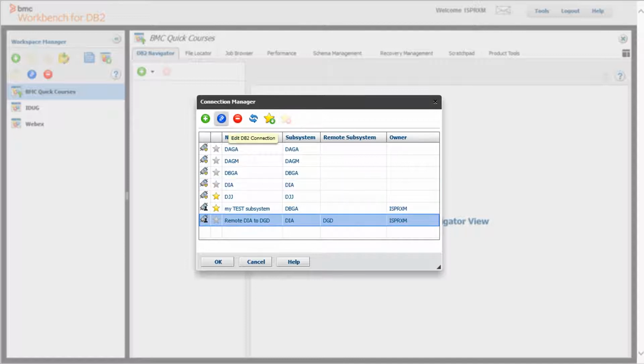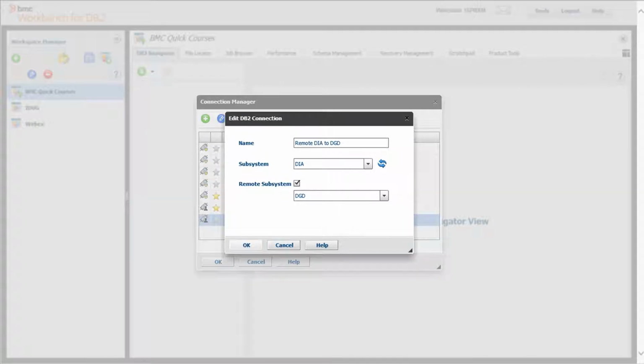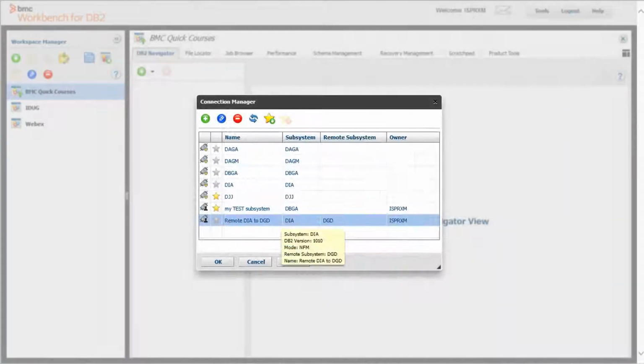To edit the details of a connection, highlight the connection and click the Edit Db2 Connection button. The information for the connection is displayed. You can change any field. When you are finished making changes, click OK. You will see the changes reflected in the list. Hover over the name to see the details in the pop-up.